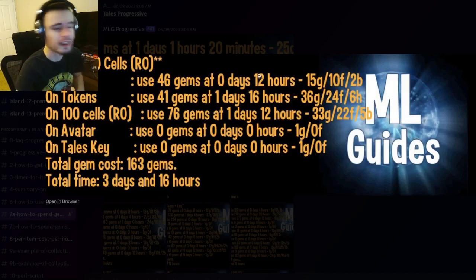And I'm not sure if I made this clear, but you want to spend the gems apart from each other. So 12 hours from when the event starts, 1 day and 16 hours from when you spend the 46 gems 12 hours in. So that will actually be like 2 days and a few hours into the event. And then 1 day and 12 hours after you spend the 1 day and 16 hour gems. So yeah, just keep that in mind, and then get the monster, and then go ahead and definitely get the Tales challenge key so that you can spend the tokens in order to rank up the monster.